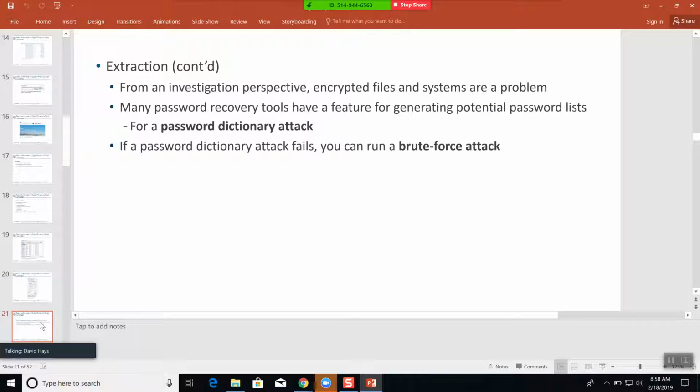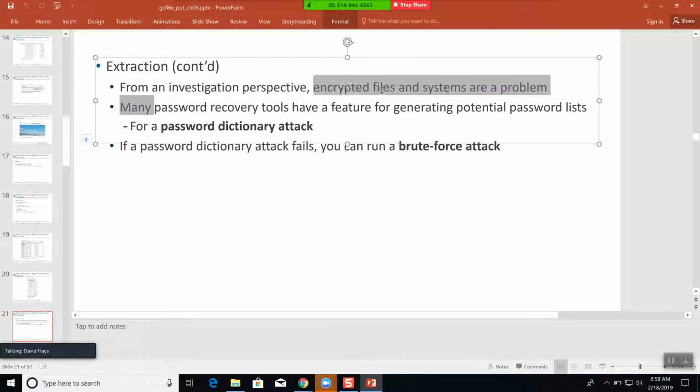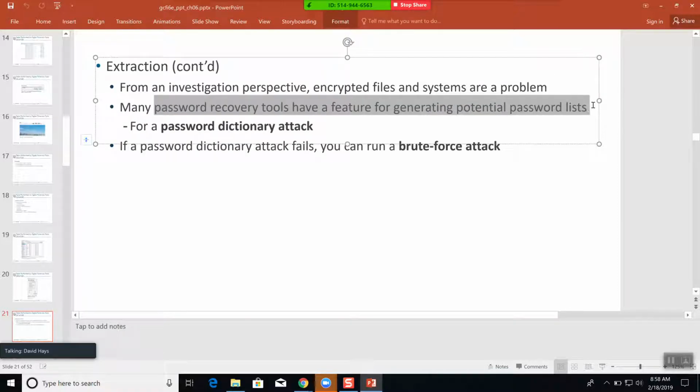From an investigation perspective, encrypted files and systems are a problem. Many password recovery tools have a feature for generating potential password lists for a password dictionary attack. If a password dictionary attack fails, you can run a brute force attack. Password recovery tools generating password lists.